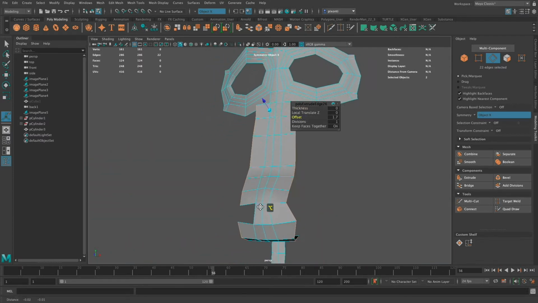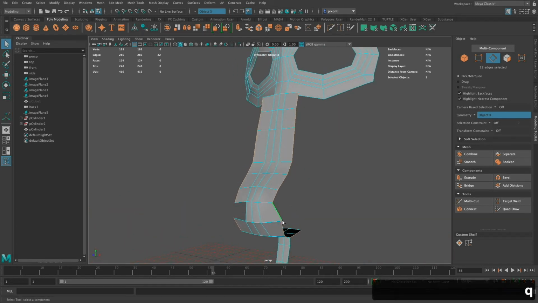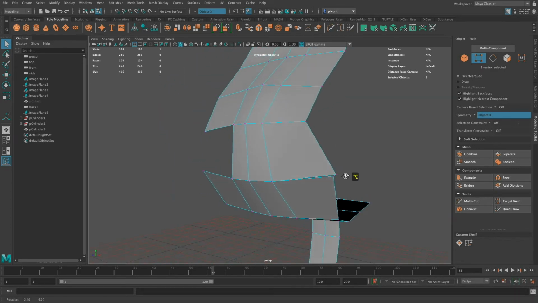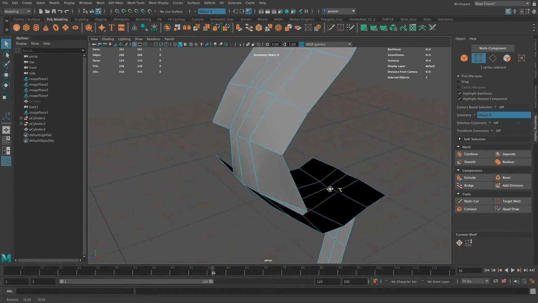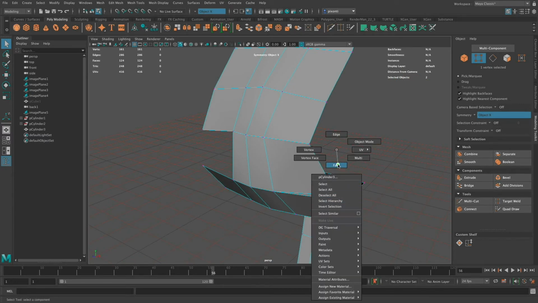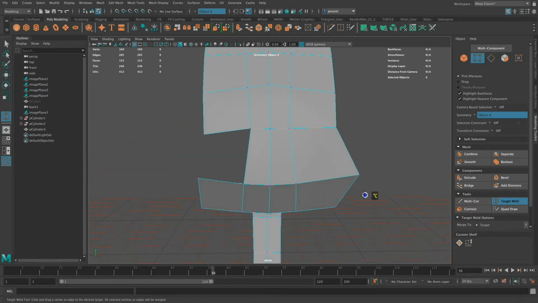And clearly I missed something over here, something messed up, so I'm going to have to fix that. So Q on the keyboard, I'm going to go to vertex mode. I probably didn't merge the vertices, so you're going to notice there's a little bit of an extra face there. So I'm just going to go to face mode, select that, and delete. Let's go to target weld and weld those two together. You'll notice this one doesn't have a face, so I'm going to have to go to edge mode.